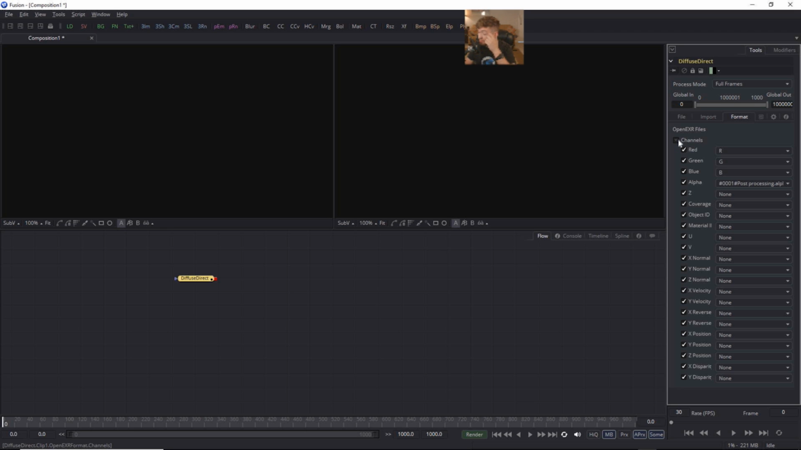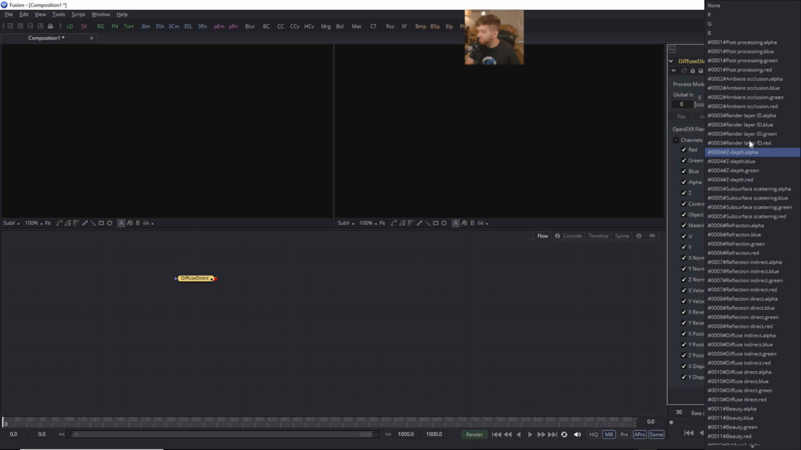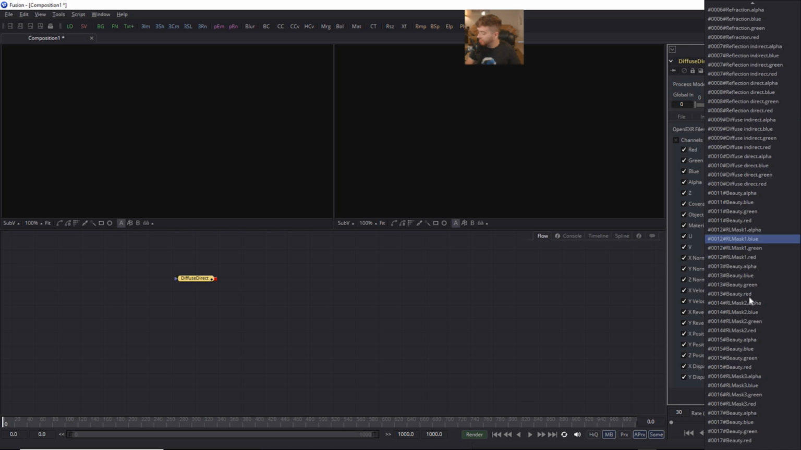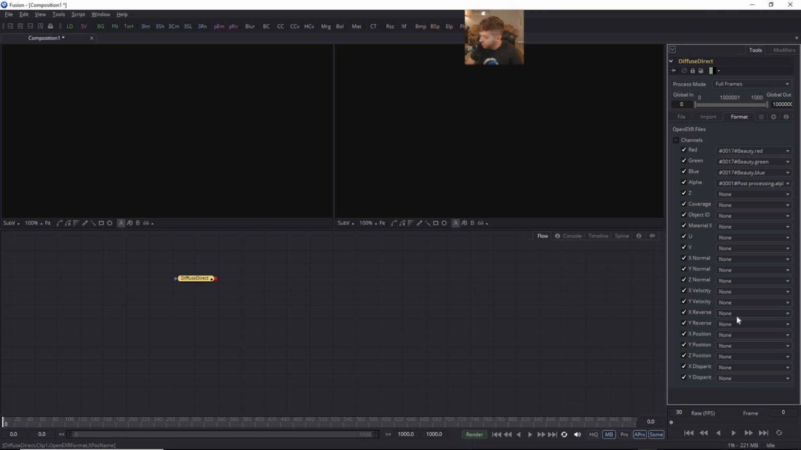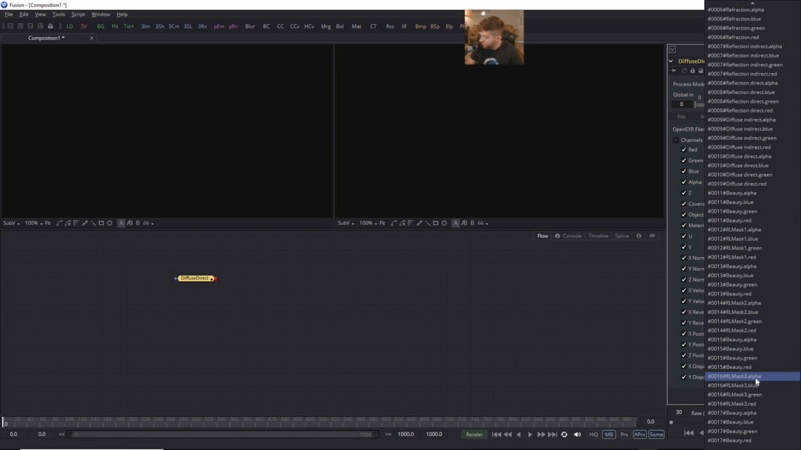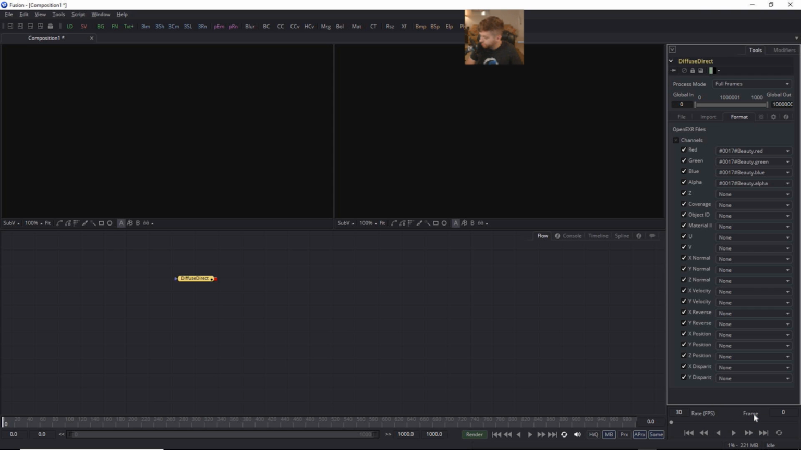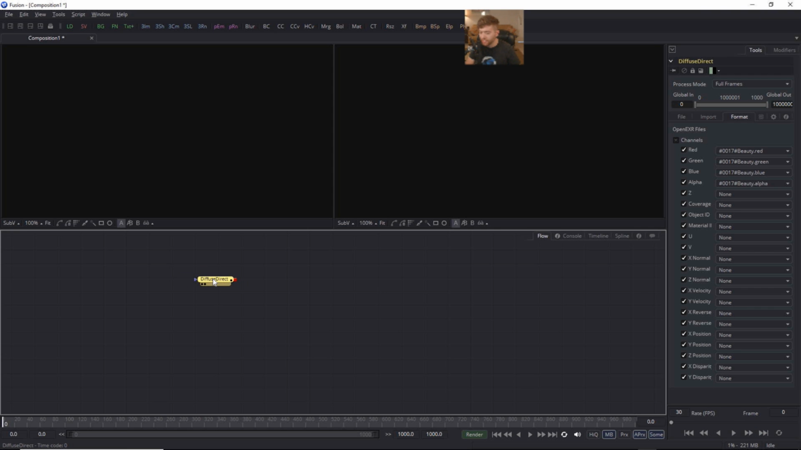So let's go ahead into the format, and this is where we have our multi-layer EXR files. Okay, so here's where all the magic happens. And just to show an example for you guys, I'm going to come all the way down to the beauty, and I'm going to load in the red, green, and blue channels for the beauty. Okay, so red, green, blue, and let me just grab that alpha. Okay, and you notice we've changed it, but we don't see anything in our viewers.